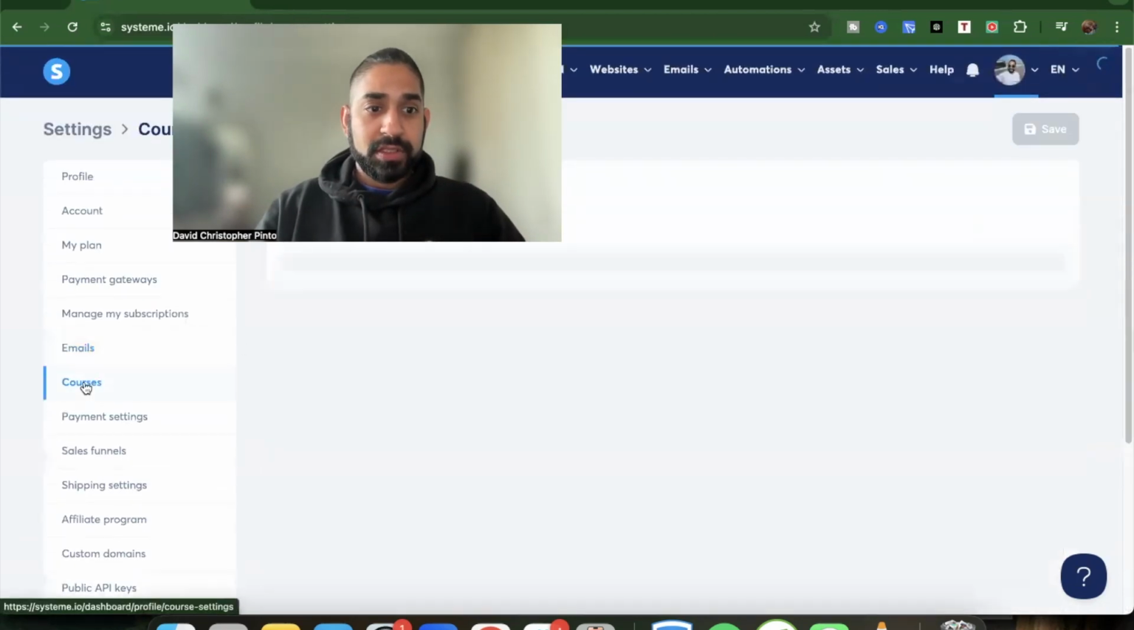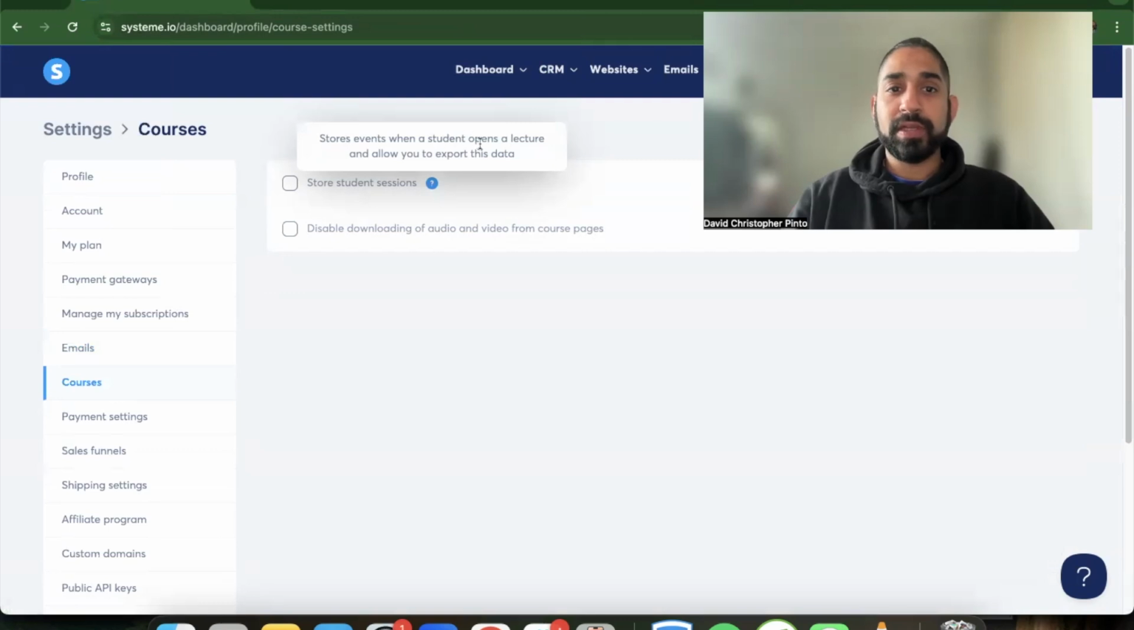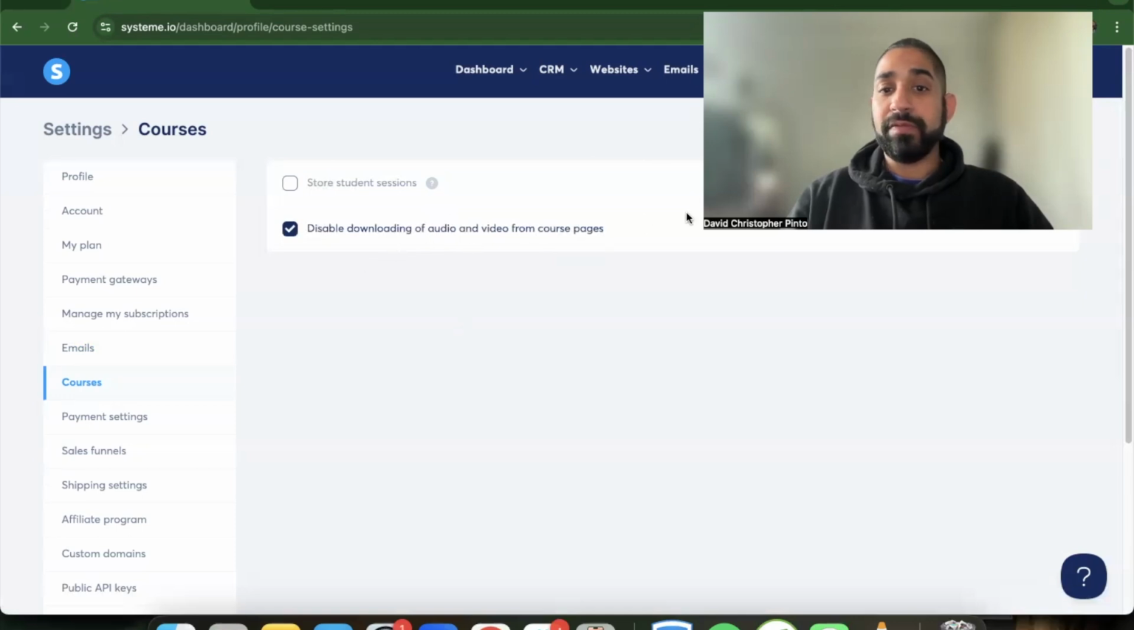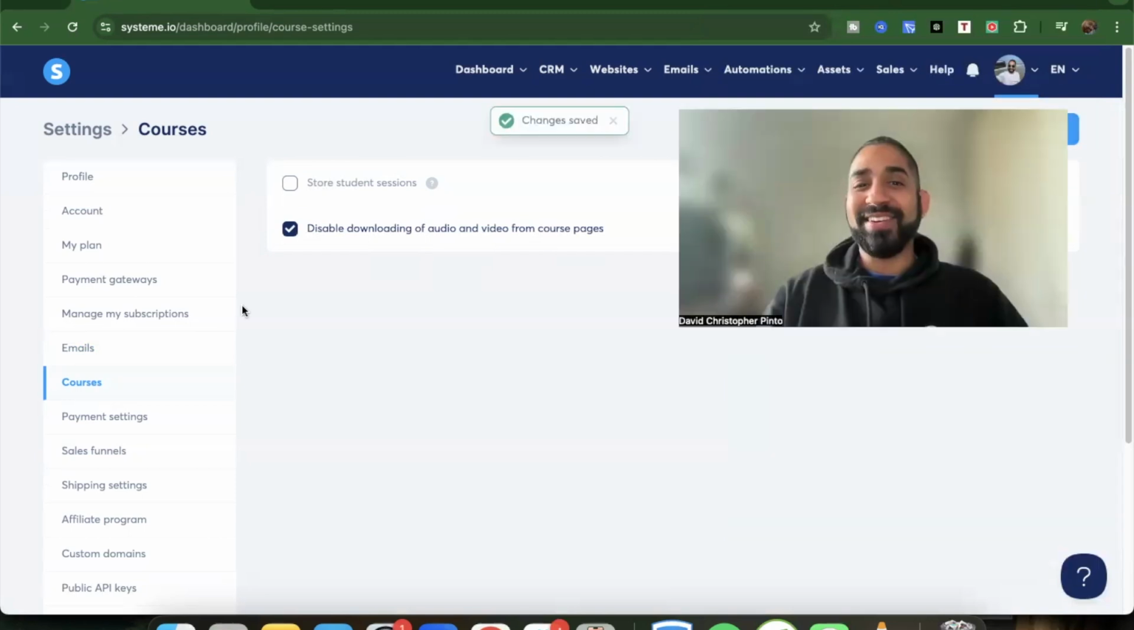That's emails. Then you can see in courses, you can set up different things right here. So for example, if you want to store student sessions, I don't know what this is, but store events when a student opens a lecture and allows you to export this data. Okay, that's interesting. Disable download of audio and video from courses. This I would maybe yeah, I would put that. Disable downloading of audio and video from course pages. I will save that. I don't want people to download my courses. Okay, so that's something that you can do.